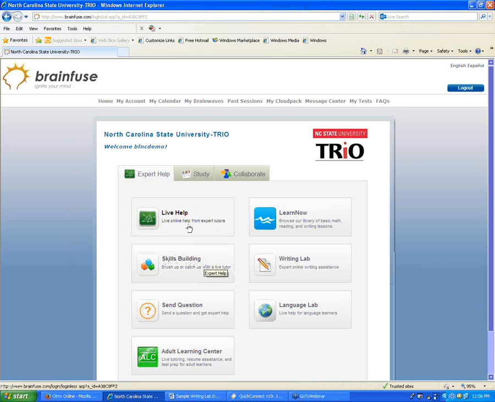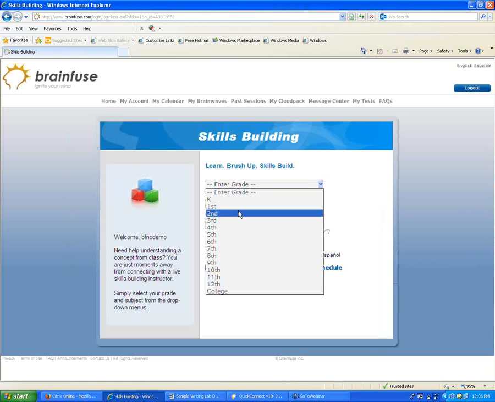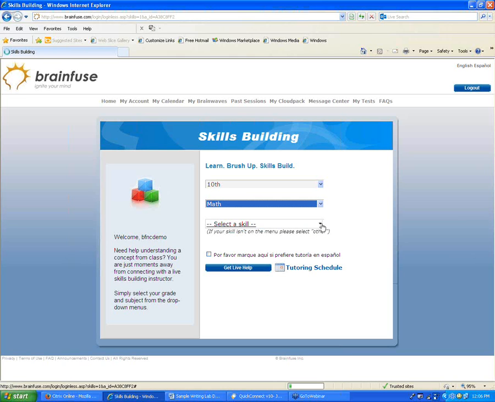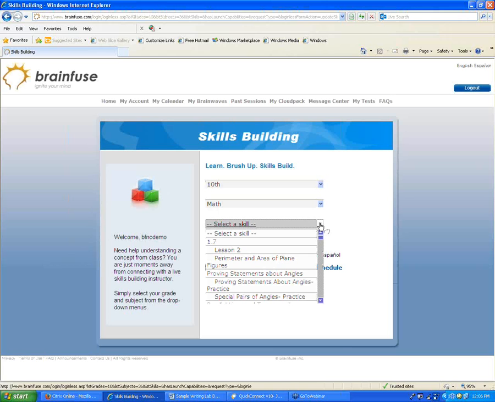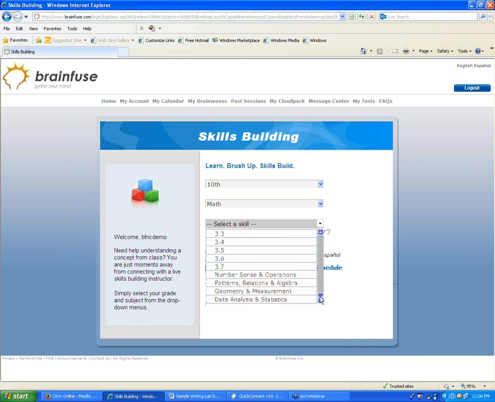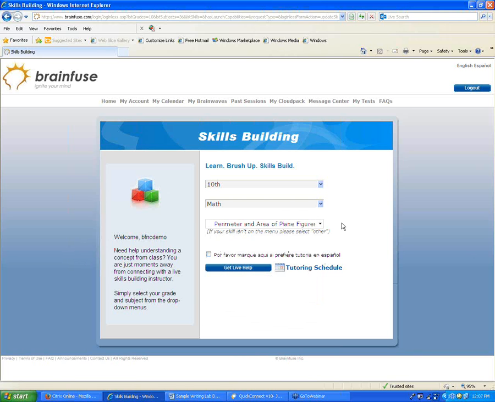The skills building button right below Live Help, if we click on that one, you'll see the page looks very similar to the Live Help page that we just saw. So to connect with a live tutor, all we have to do again is enter a grade level and then a subject. And then we have a third drop-down menu here on this page where you can select the specific skill that you'd like to work on. So if you choose, in general, 10th grade math here, you'll find a number of different lessons that we have available, all listed here. So you can find the one that you'd like to get some help with.